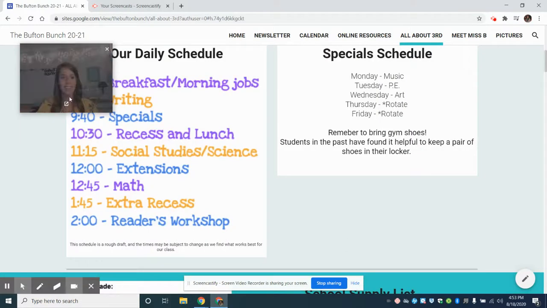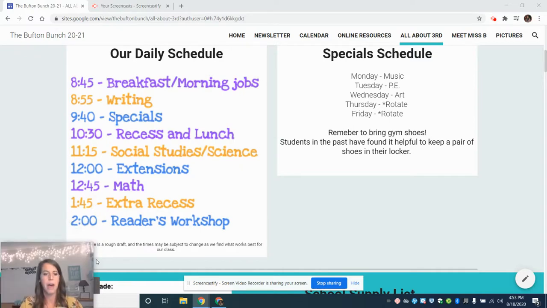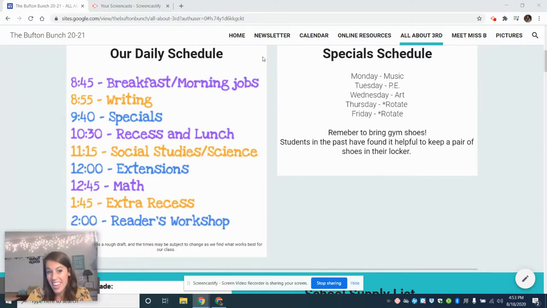So we're going to start with our daily schedule. Okay, our daily schedule is subject to change. We kind of threw this together this week, knowing that we've got to figure out how things roll throughout the first couple of weeks of school. So the times might change, but here's what we're looking at, our daily routine. Breakfast in the classroom, morning jobs, writing, specials, recess and lunch, social studies, science, extensions, math, an extra recess in the afternoon, and then our readers workshop.